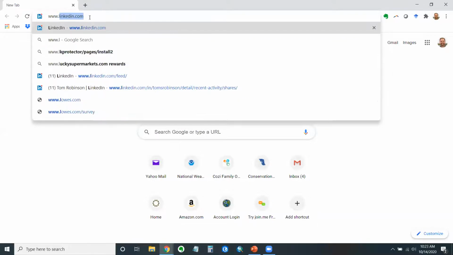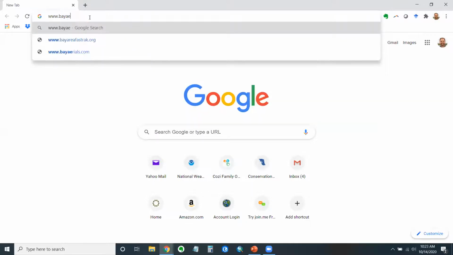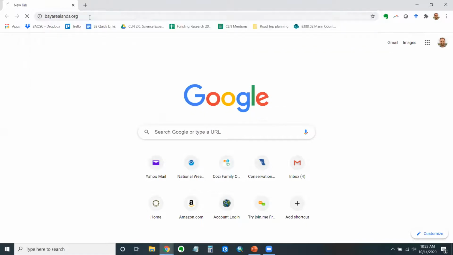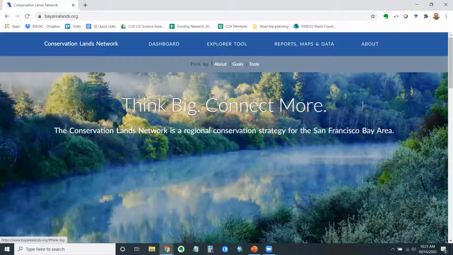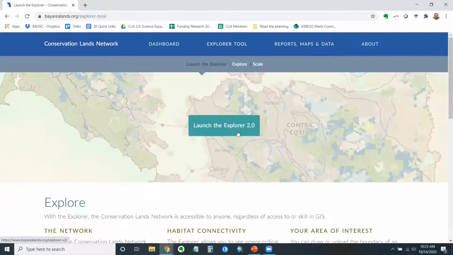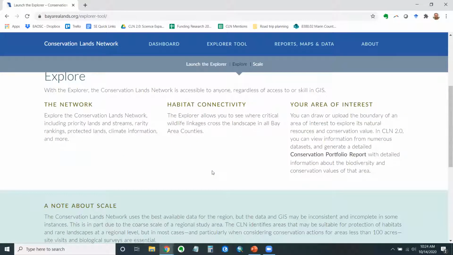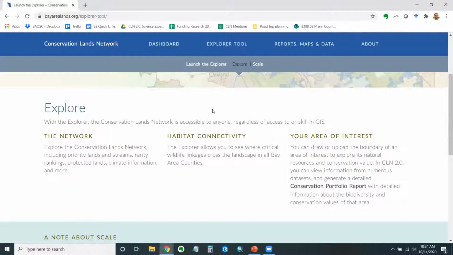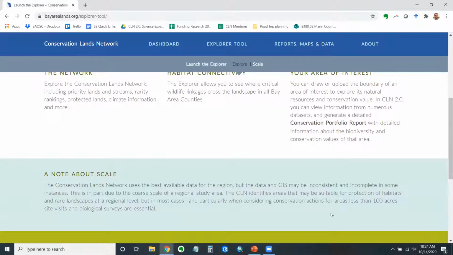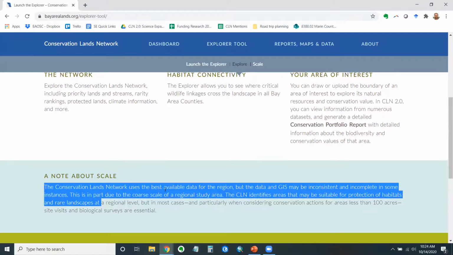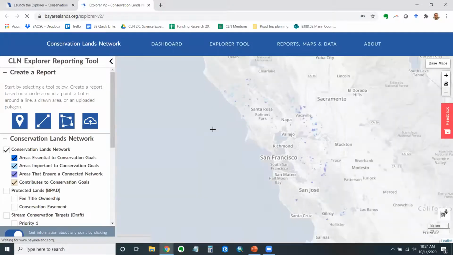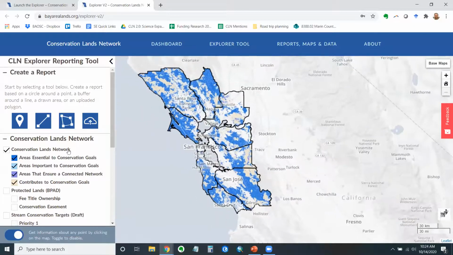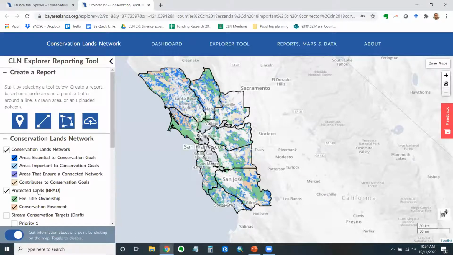Okay, so before I get to our tutorials, I just want to go over 2. We're going to start at Bay Area lands.org. First thing you're going to do is click the Explorer tool. I won't take the time right now, but please take a look at this information here. This gives you some critical information about using the Explorer tool and a note about scale. I'm going to launch the Explorer tool. And the first thing you see is the Conservation Lands Network itself. And I encourage you to lay on top of that the Protected Lands database.